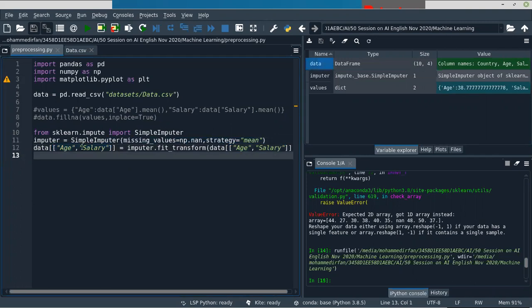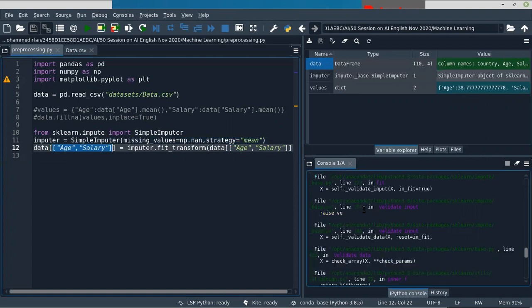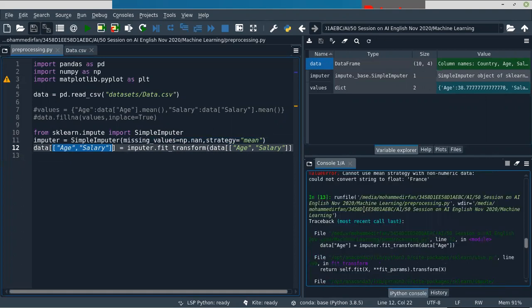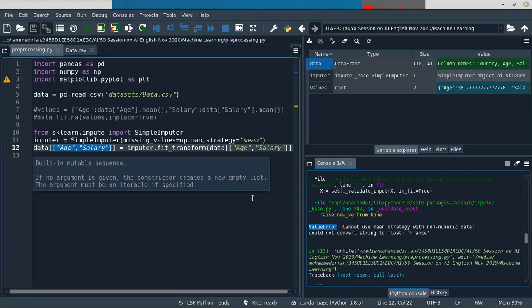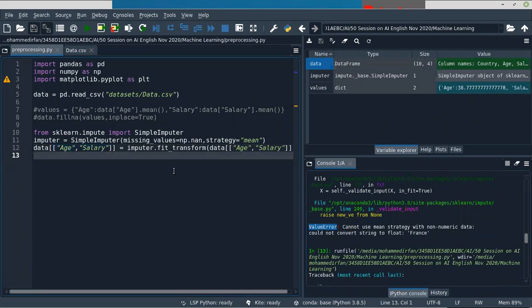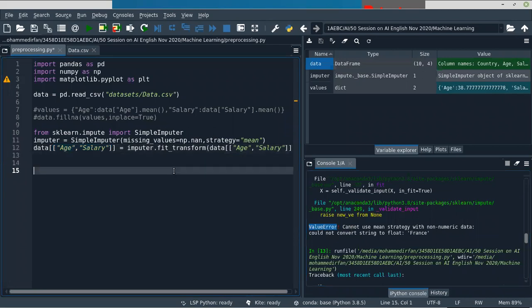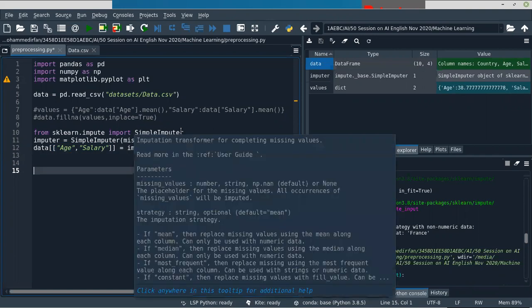So you need to give the selected columns that are numerical ones. If you give the categorical ones, it will give you this value error, okay? So now let's see, this is step one. We have filled the NaN values.